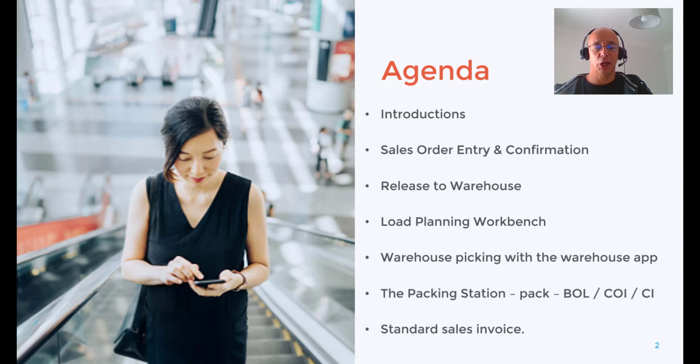Jonathan Smythe from Shea Global, ready to take you through some of the advanced warehouse management functionality. Goods outwards using my trusty barcode scanner, some barcodes and the warehousing app.